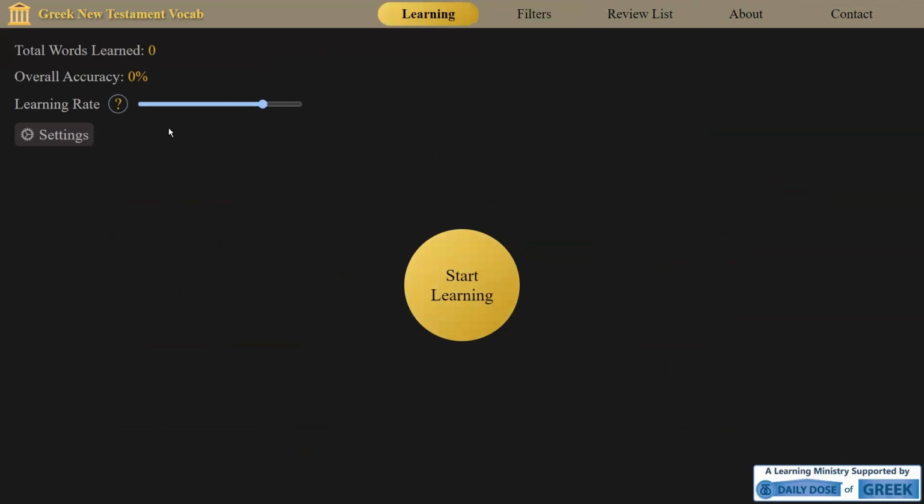Now, I haven't talked about the learning rate yet. When you are a new user, it defaults to 80%. And this tells you how quickly or how slowly you will learn words in the Greek New Testament. Now, at the 80% rate, it requires that you learn and answer correctly every word in your vocabulary at least 6 times before it will give you new words.